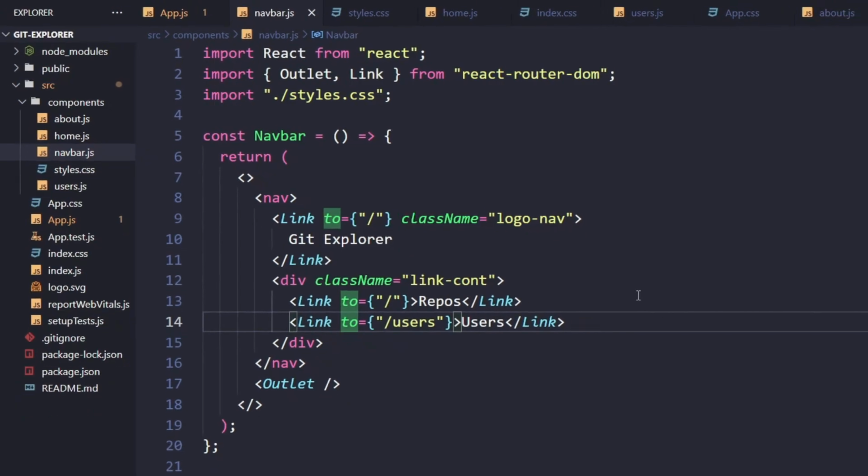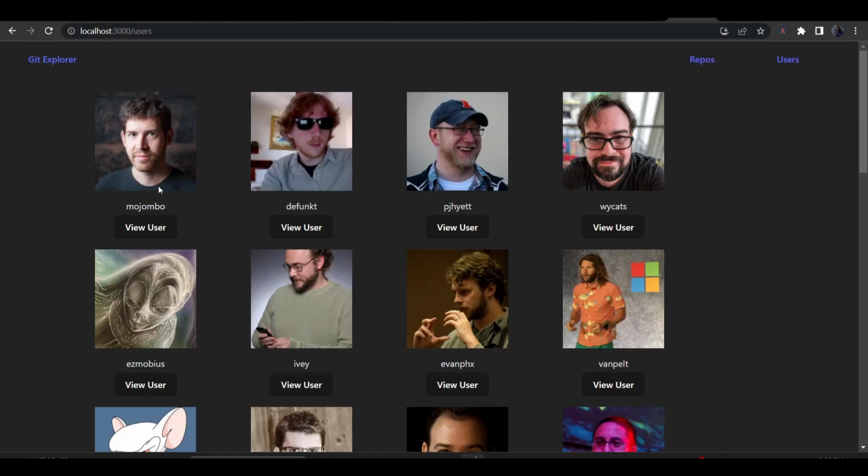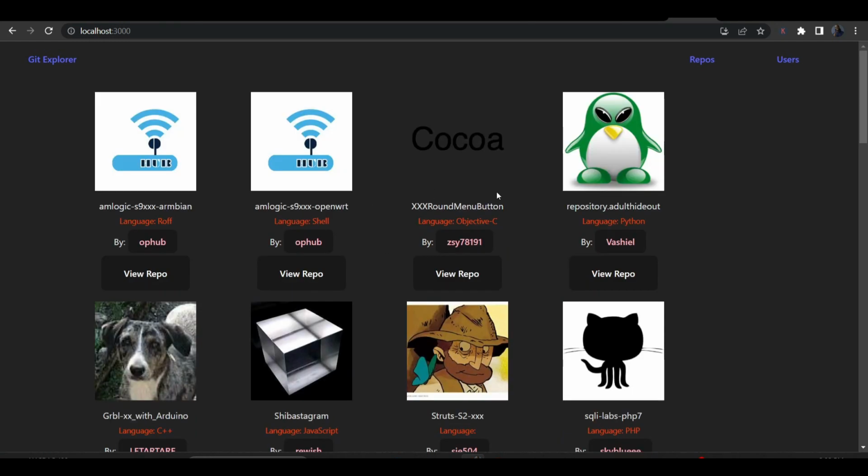Alright. Let's head back to our browser and see if this actually works. Back in our browser, since we're on the users page over here, if I click on the Git Explorer, it should take us to the home page right now. As you can see, that works. Let's also click on the users link and see if it takes us to the users page.